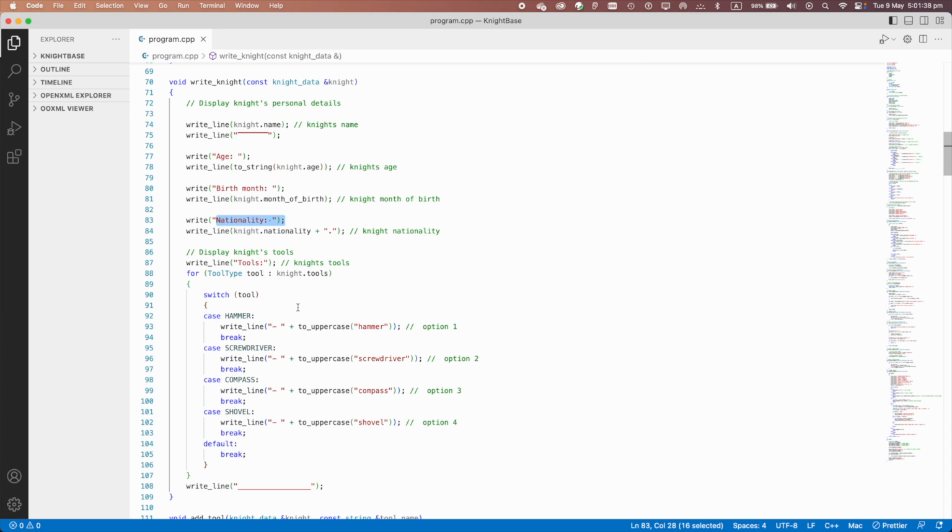And it also displays the knight's tools using write line. So it prints tools, and then for each tool type, it'll search through the knight.tools, and the tools in there it'll show. So it could be hammer, screwdriver, compass, shovel, or default, which is just nothing.